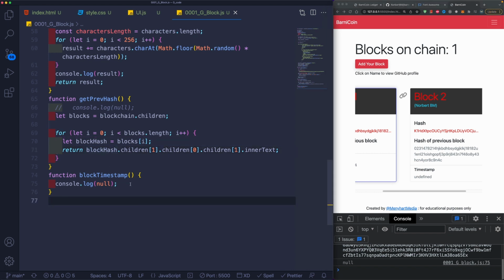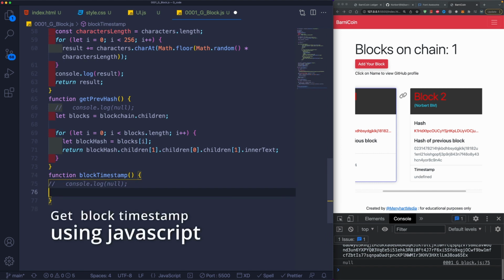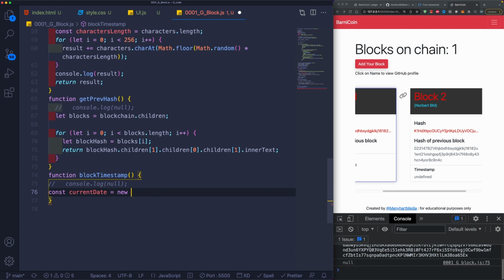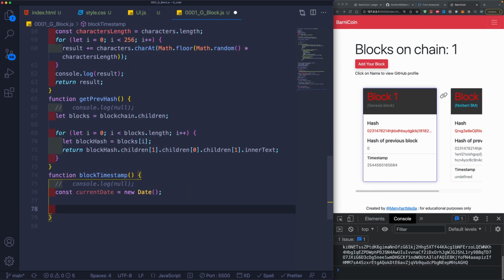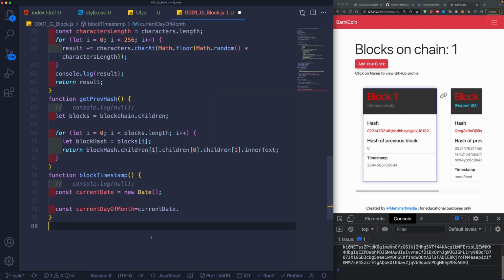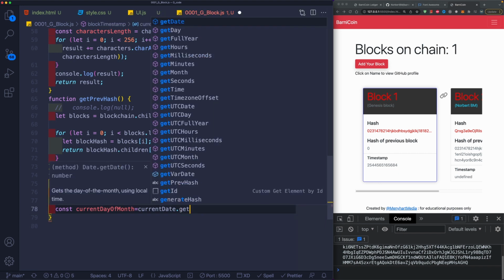Now the last thing that we need to do is the timestamp. So let's comment this part out. The timestamp is basically a time functionality. You most certainly often see this. Let's create a const with the current date, and we're going to assign this to the new Date object. And now we just need to get month, date, and full year, and we then need to add them together. So let's start with const current day of month. I'm going to set the current date, and from the new Date object we're going to take the getDate.